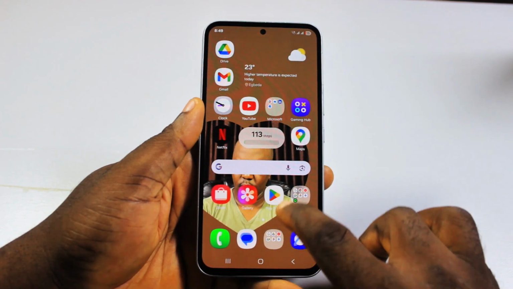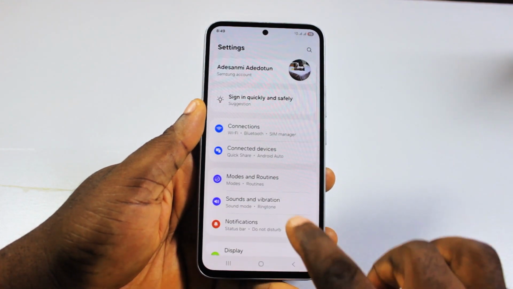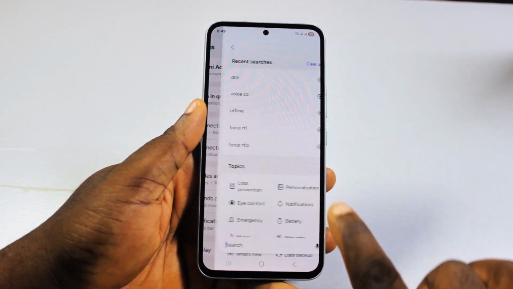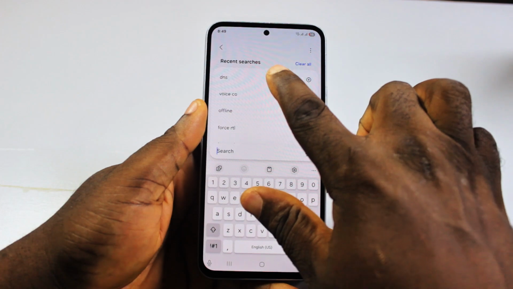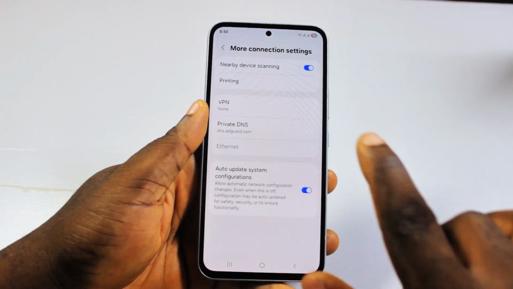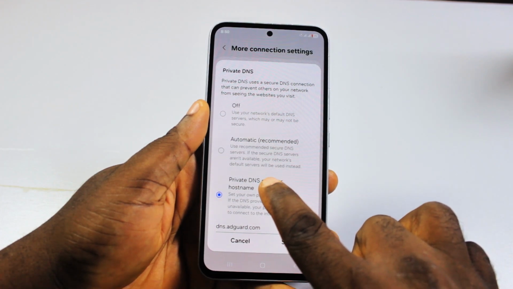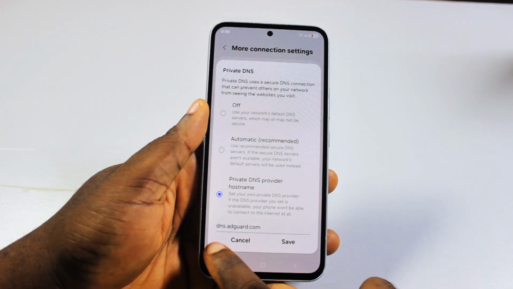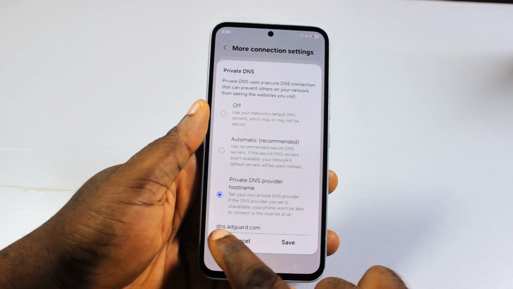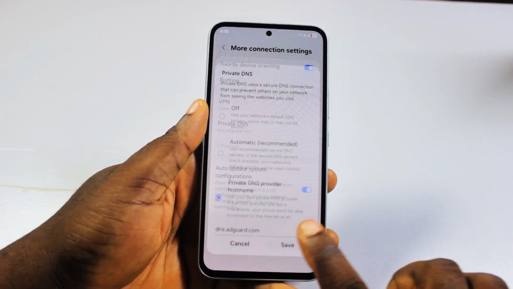And again, go ahead and open the settings app on your Android phone. On the settings page, click on search. On the settings homepage, search for DNS. Click on private DNS. Then select private DNS. Make sure you select provide DNS provider hostname. And then type this address dns.hardguard.com and then click on save.